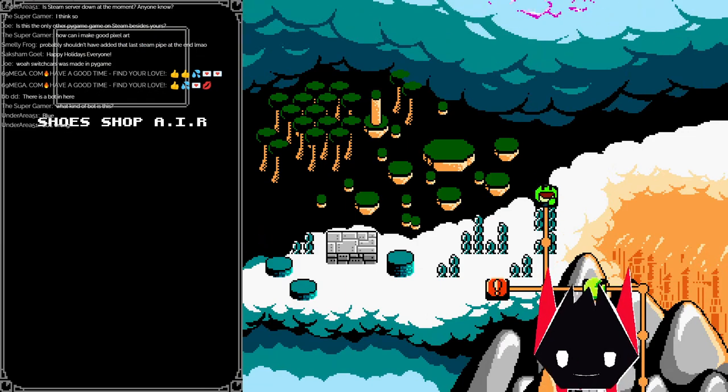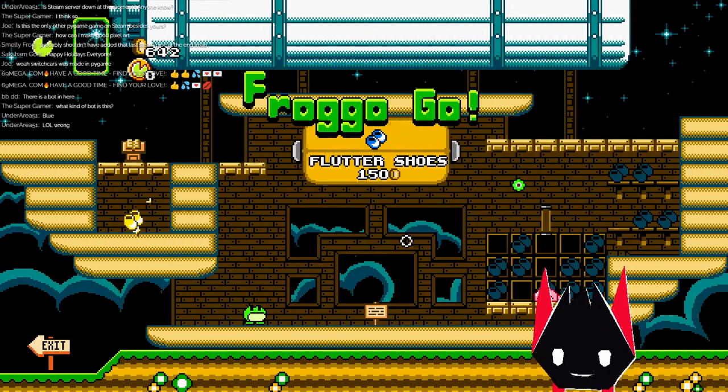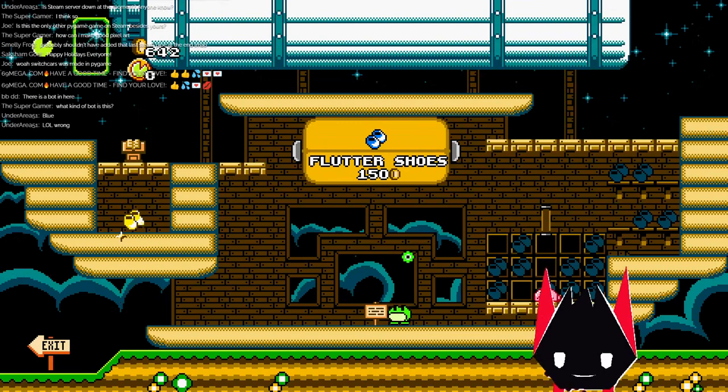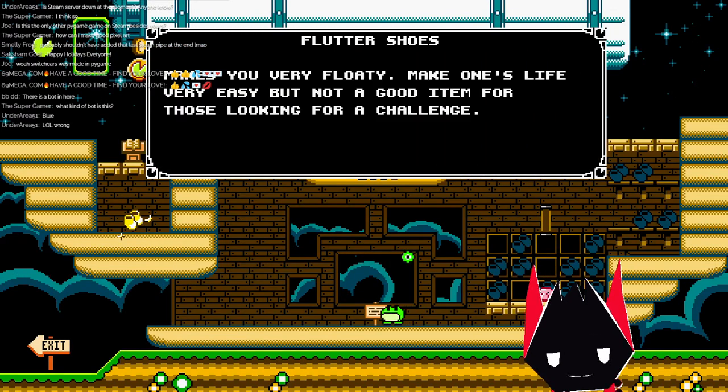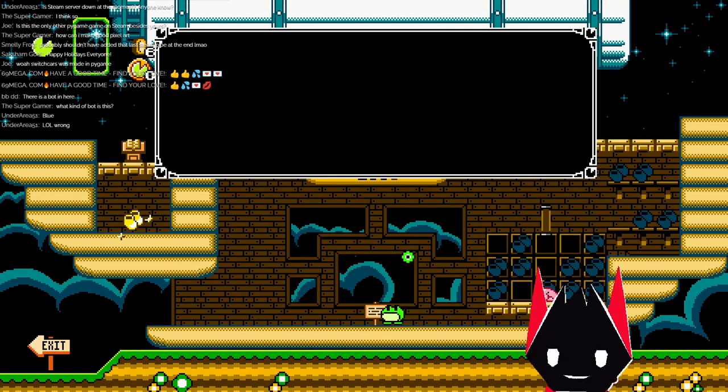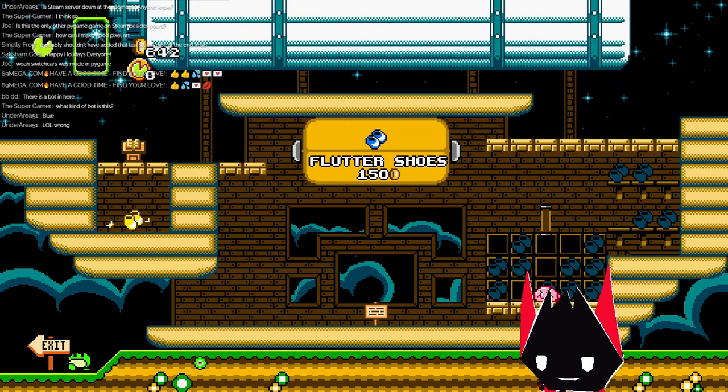New shoe shop? Flutter shoes. Makes you very floaty. Makes one's life very easy, but not a good item for just looking for a challenge. I'm gonna go get the slime shoes.